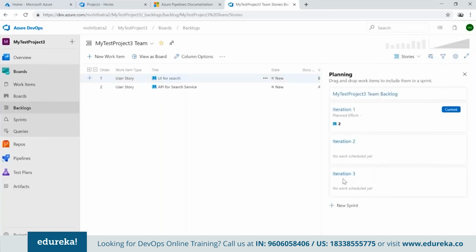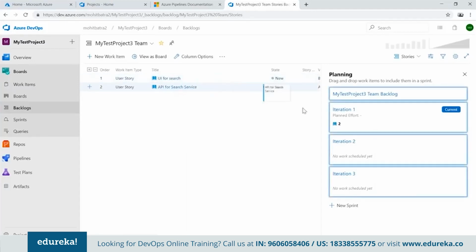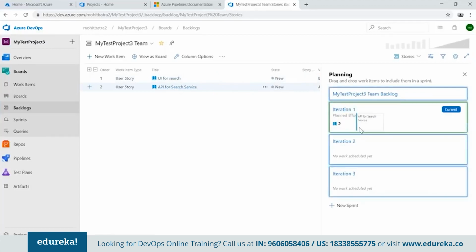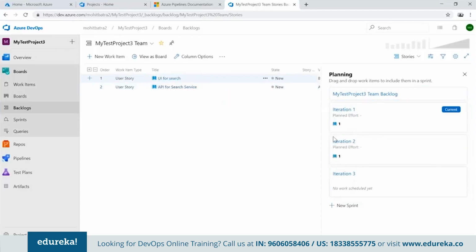So as part of the iteration, in the first iteration, or let's say in the first 15 days, what we are going to deliver is the API for search service. Or in fact, both of them have got into the same iteration. So now you can see here, we have one story which we are going to cover in iteration 1, which is the current one, and one story we are going to cover as part of the second iteration.